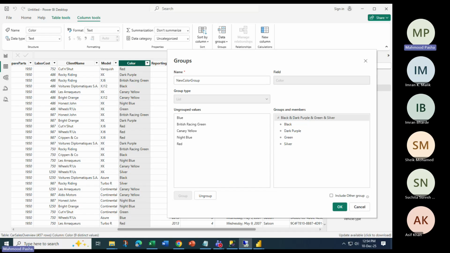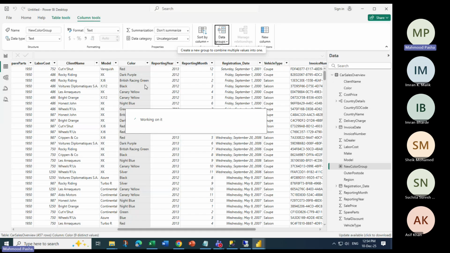Okay, so after doing this, you can just click on OK. Now when I click on OK, what will happen? A new color group will be created. You can see now a new color group is created. I can use this new color group to create my dashboard also, right? So you can select it.